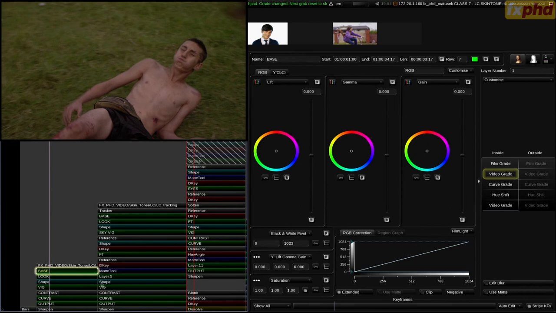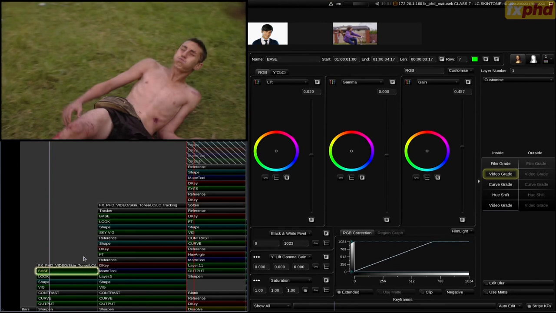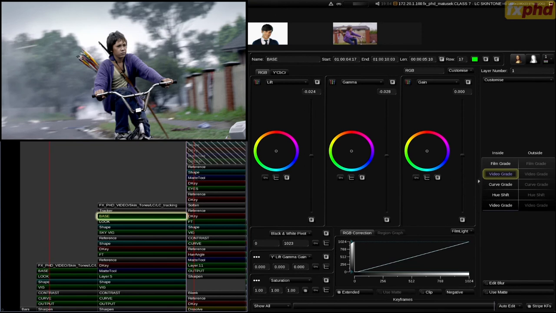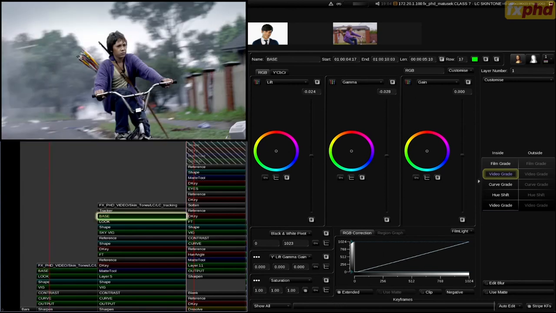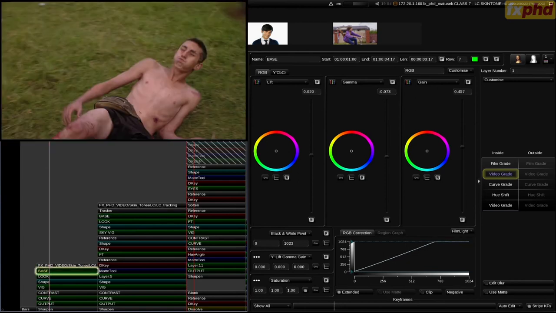I'll start off with my base correction, giving this shot a little contrast. Let's just pretend that this shot and this shot cut next to each other. So we're going to want to keep the tone and the color in that world, just to give us something to match to.